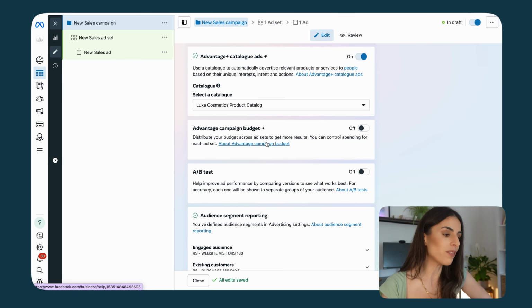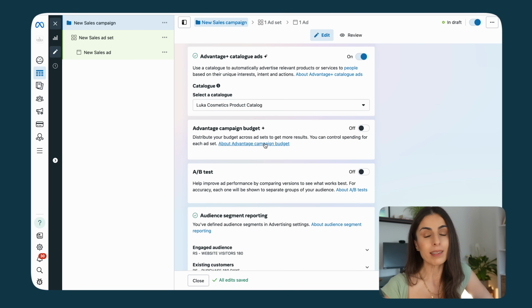And after that, you have the Advantage campaign budget. When it comes to this type of campaign, you have two options. Either you set up the budget at the campaign level, so you give the full campaign, let's say $100 per day, and you allow Facebook to optimize this budget across the different ad sets, or you set up the budget at the ad set level. Since we are using this campaign for testing mainly and to have more control, I prefer to put the budget at the ad set level.